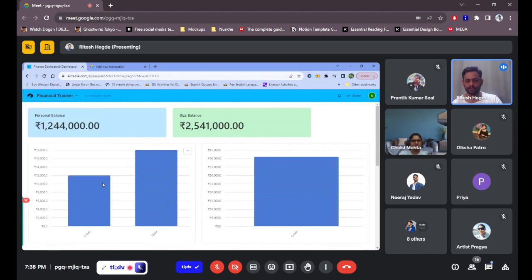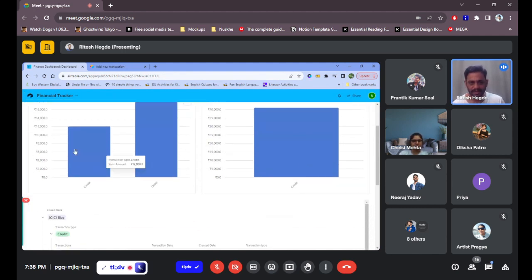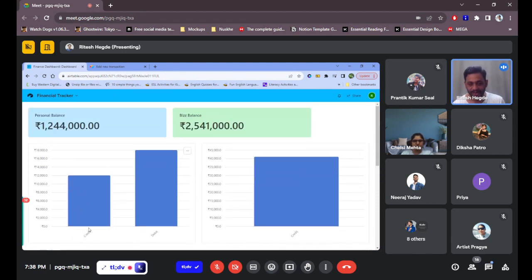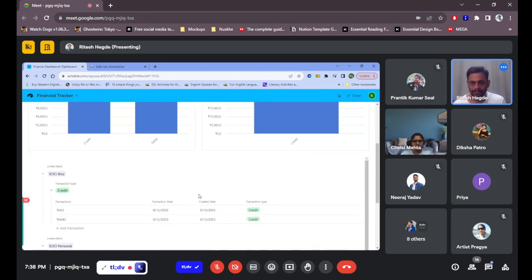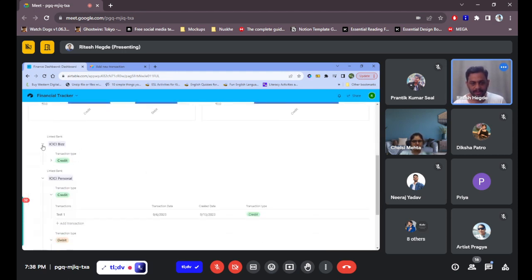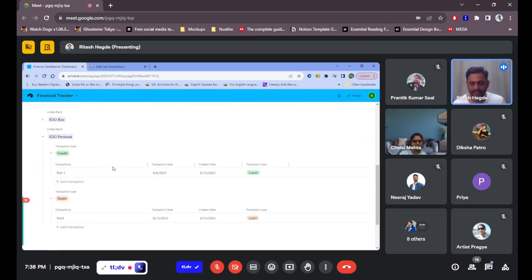Okay, this is your dashboard. You can see the balance, personal balance, business balance. Then you can see how much credit has happened in the personal account versus the business. Okay, you can also see all the transactions. Of course, you can hide it, like if you want to see one particular section, that you can check. Of course, if you want to change it, you can change it.